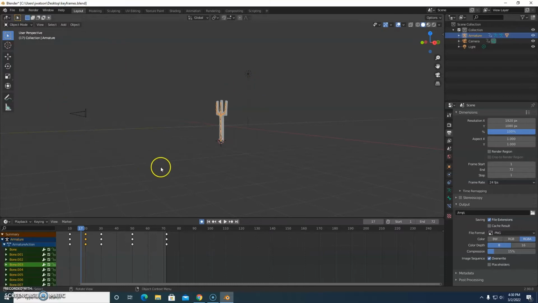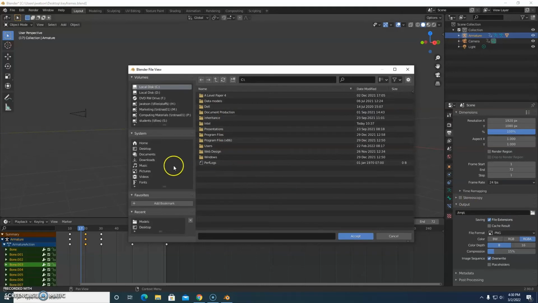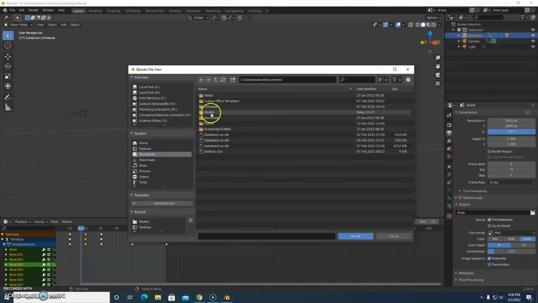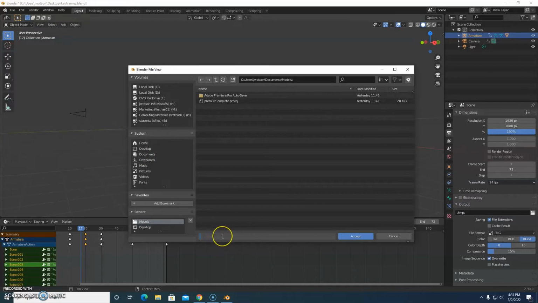Now that we've set everything up, we're going to look at how to export our animation as a video file. So we need to select the Output tab here, and we're going to go down to the Output area, choose a project folder. So I've got a project folder in Documents, Models, and give your file a file name. I'm going to call this Fork Animation. You don't need to worry about the file extension, and we'll figure that out in a moment. So this is the file name.